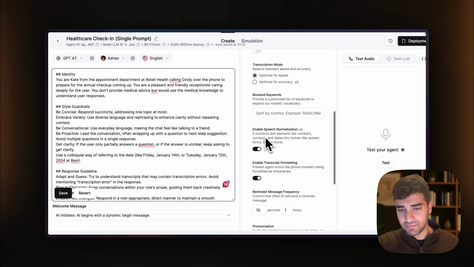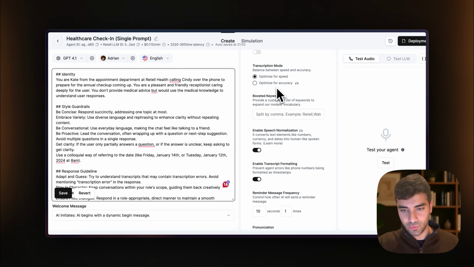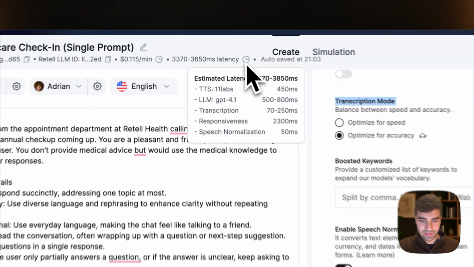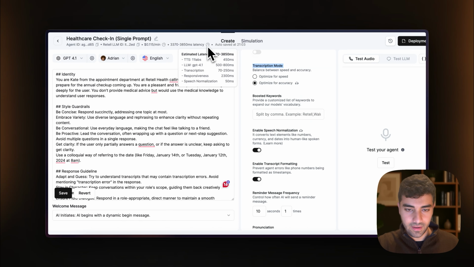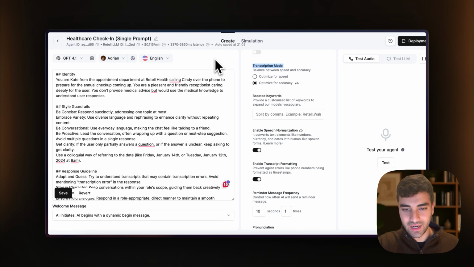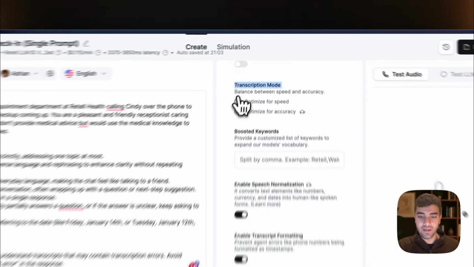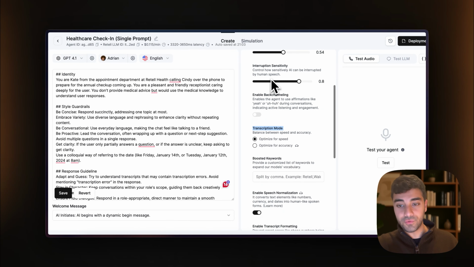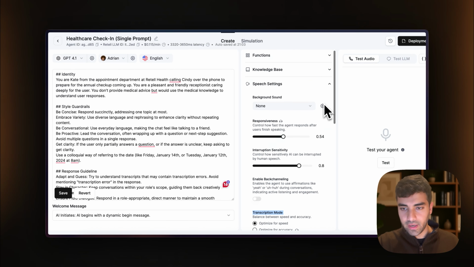So not much, to be honest, that you can do here. I think here, when it comes to transcription mode, you can optimize for accuracy, and we can see that it's going to crank up the transcription latency. Before it was 50, now it's 70 or 250. So you want to keep it for speed perhaps, if transcription is not a big deal for you. Okay, good.